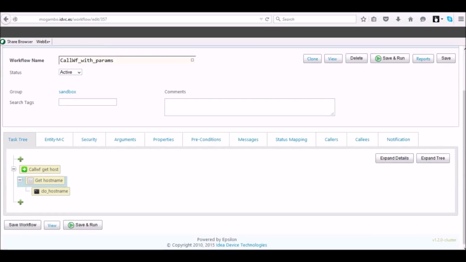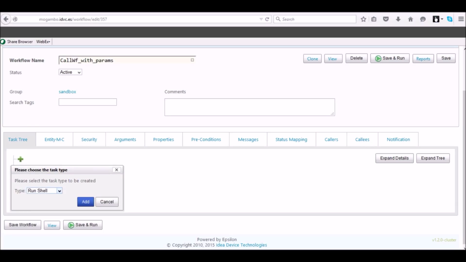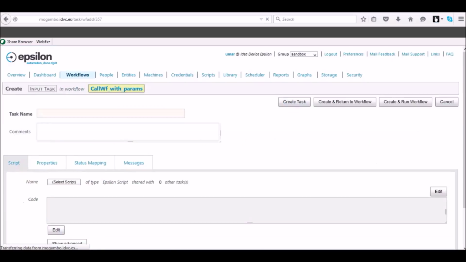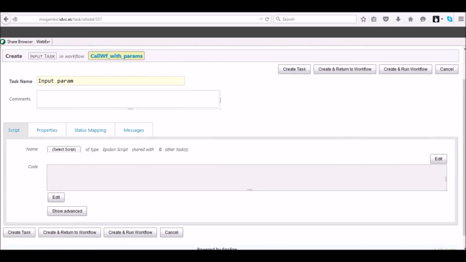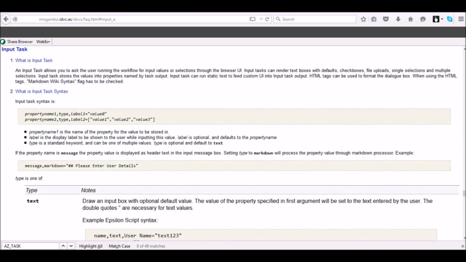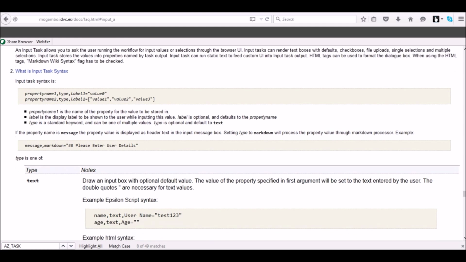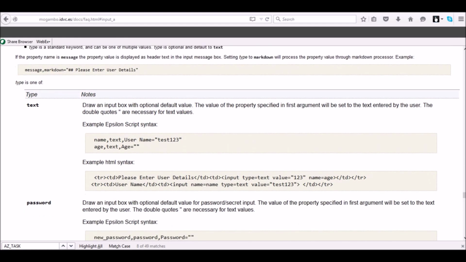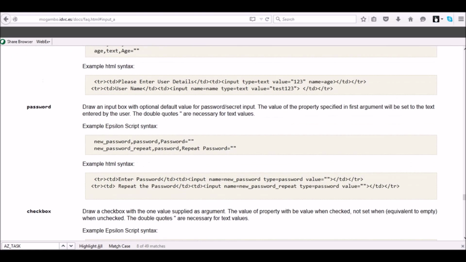Next, we need to add an input task to this workflow, which at runtime will prompt the user to choose one of the two values, FQDN of the host or short name. An input task supports various types of input from the user. This includes text, password, checkbox, and select.